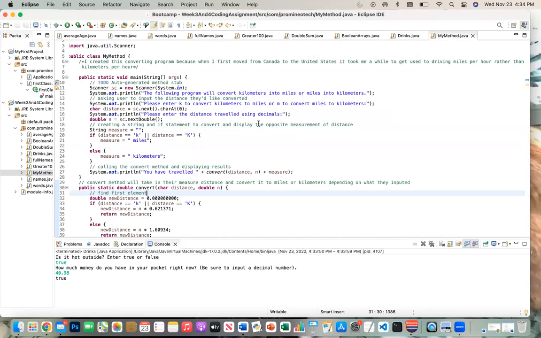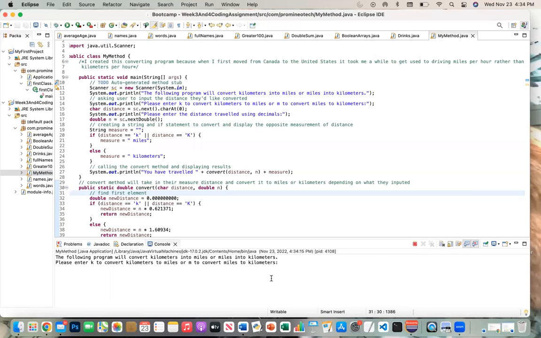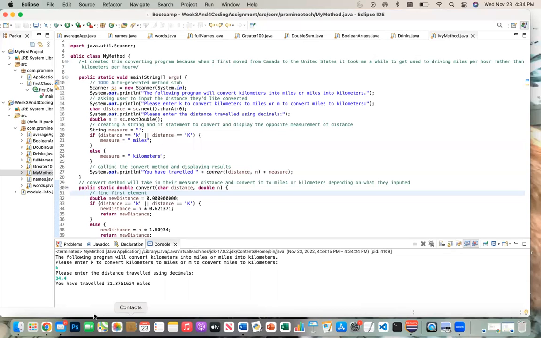And lastly, we had to create a method and solve our own problem. I created a method that converts kilometers to miles or miles to kilometers, and we can try it out here. So we'll enter K to convert kilometers to miles and just enter an amount, and it'll say that I have traveled 21.38 miles. If you wanted to do it the other way around, you can enter M for miles and then any distance in decimals, and it'll return the amount in kilometers.